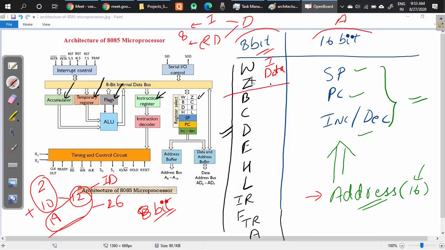So in W and Z we are going to store intermediate data. This B, C, D, E, H, L, these registers are given to programmers. These are actually internal registers. Programmers can store whatever they want in these registers, and whatever they store can be some kind of data. So these are given to the programmers.